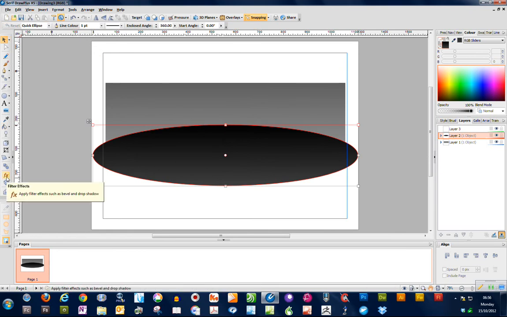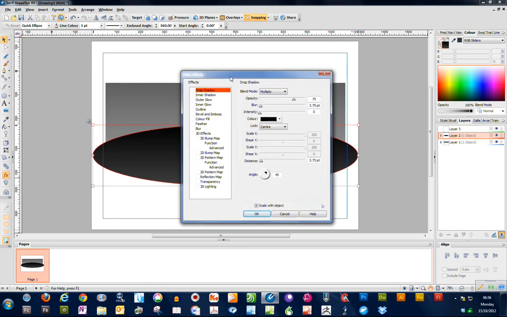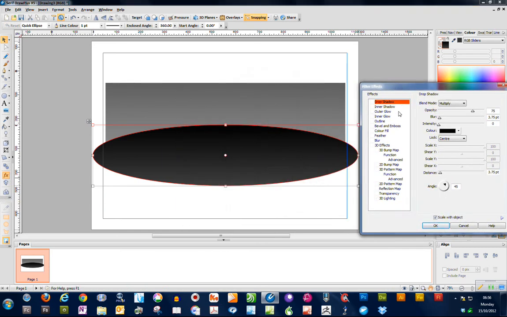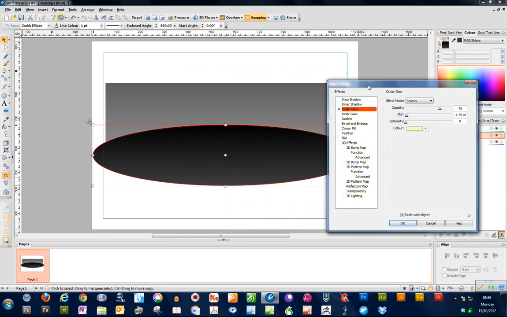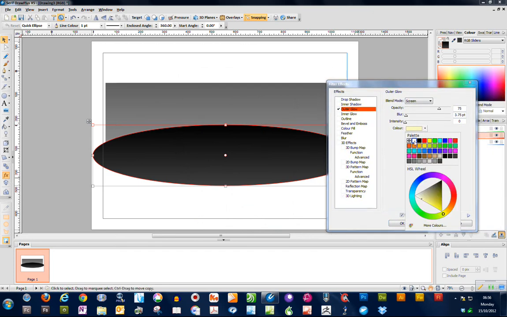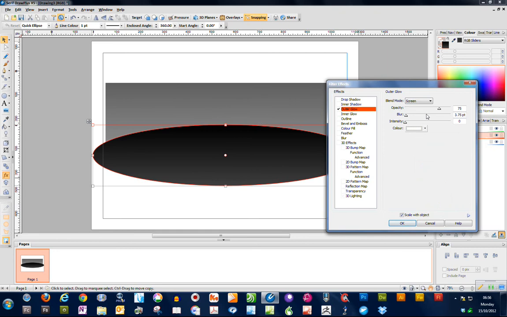I'm now going to click on FX. Move that to the side. And what I want to select here is outer glow. I want my outer glow to be white. I'm going to bring the blur up to about 18. I'm going to move the intensity up to about 8. Press OK.